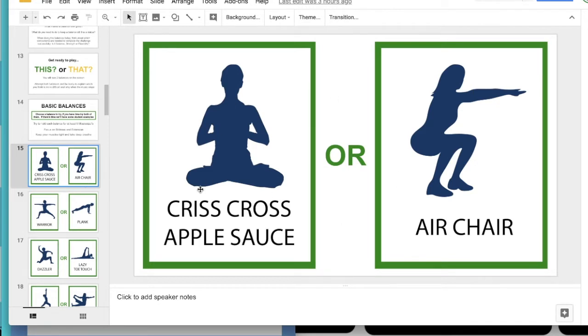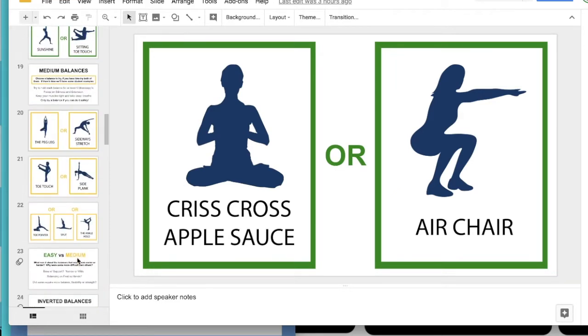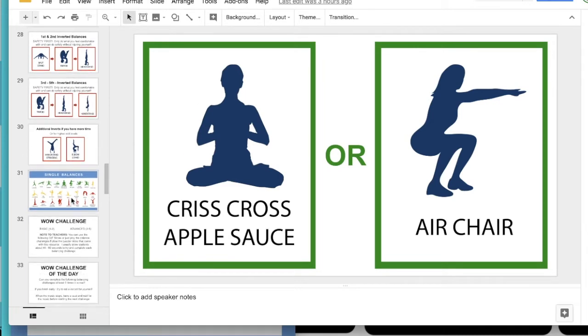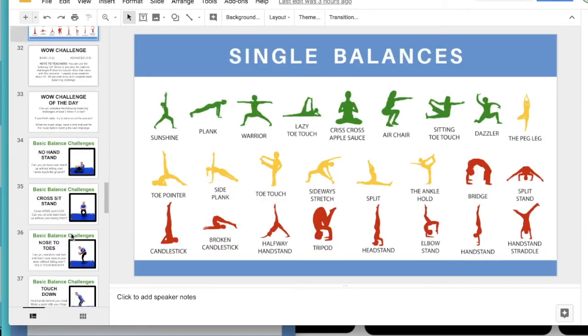And the kids, I'll give them 30, 45 seconds or so, and then we just discuss the different ones, which ones were harder, which ones were easier, and then which ones require more flexibility or more balance or more strength. So in this example, air chair is more strength, crisscross is more flexibility. And you just go down the line. They're medium, hard, and then there's a summary slide with all the different balances on there.